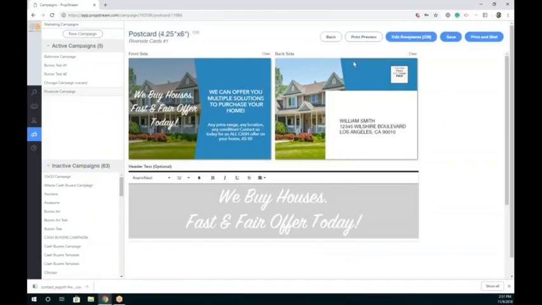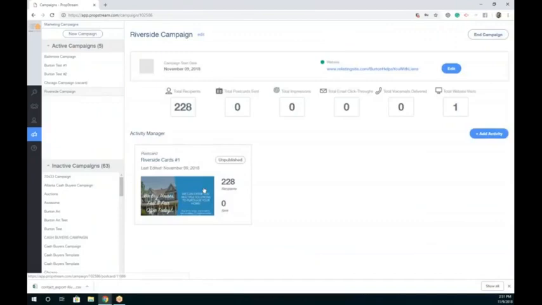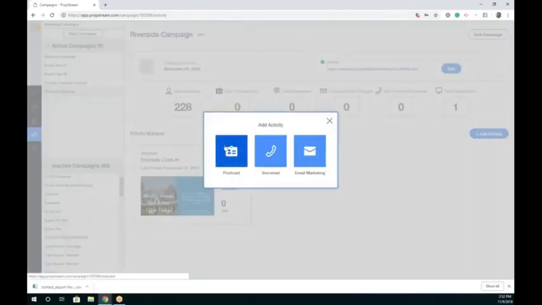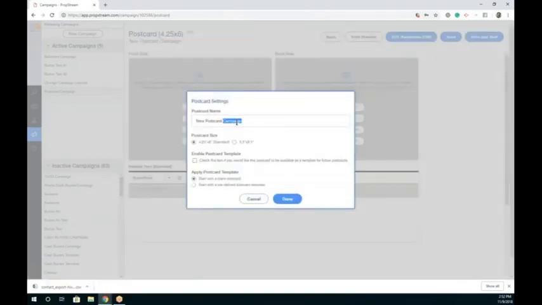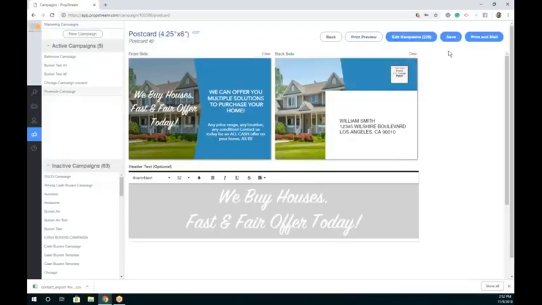All right. So once we create our postcard, you'll see it here. It's unpublished. I haven't sent it out yet. But we have 2 more activities to perform. If we wanted to, we can hit add activity and we can do another postcard. So again, let's say 2 weeks have gone by. We can call this postcards #2 and do it all over again. All right, so we'll hit save.